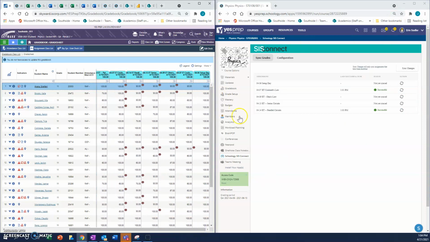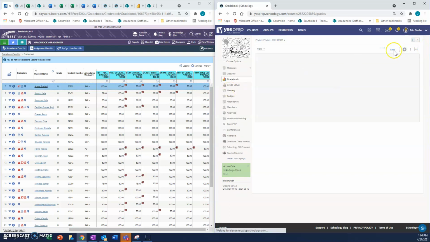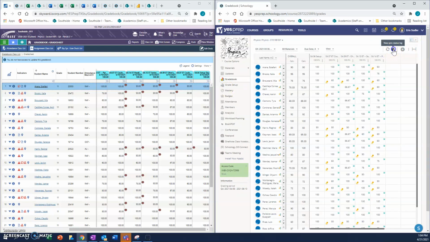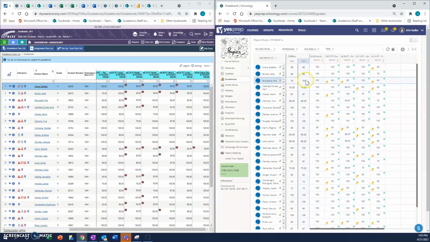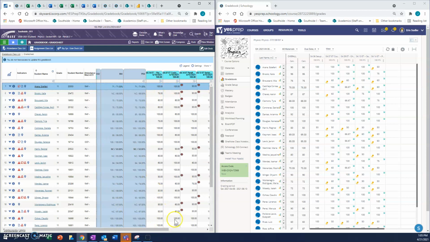And then we're going to make sure that, in your gradebook, you're syncing from the clipboard. So you click the clipboard and then sync the individual assignments. Once you do that, all of your data will be pushed over right here and you are good to go.